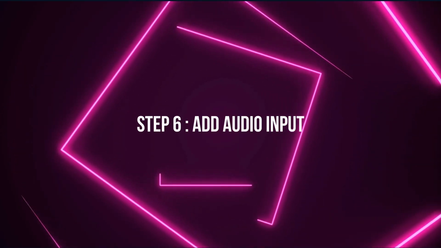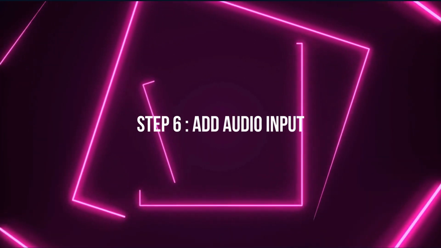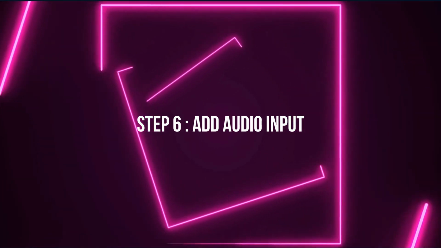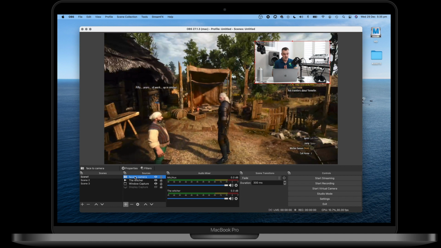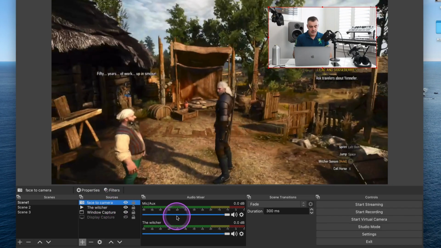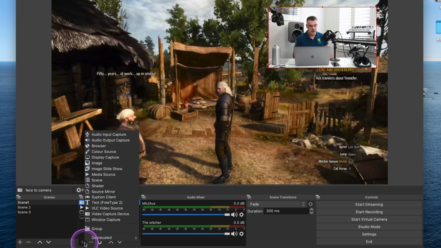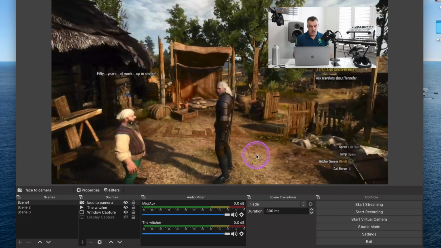So in terms of the audio for that face to camera input, I could use the audio coming in from the Canon, or I could add an external audio microphone. So what I might do here, there's no audio coming in from the Canon right now because I haven't set it up that way. So I'm going to click on the plus button icon and we're now going to add an audio input capture and click OK.